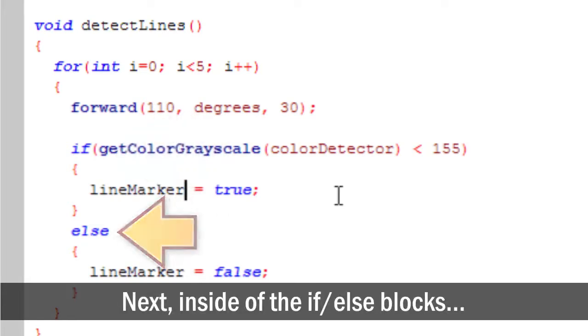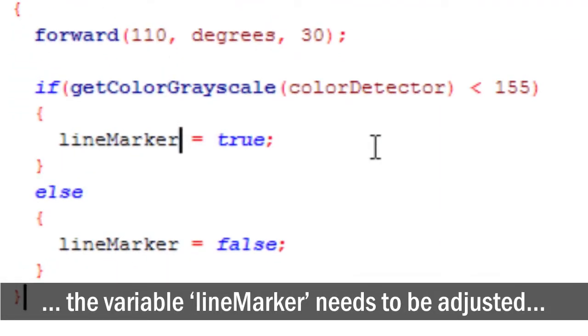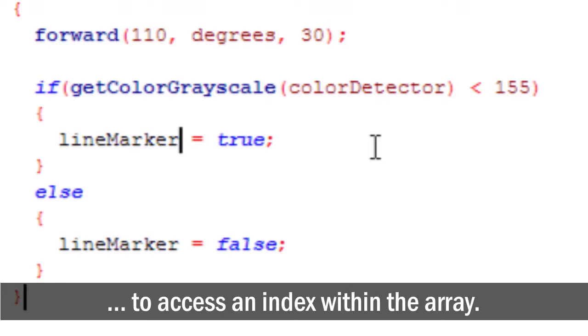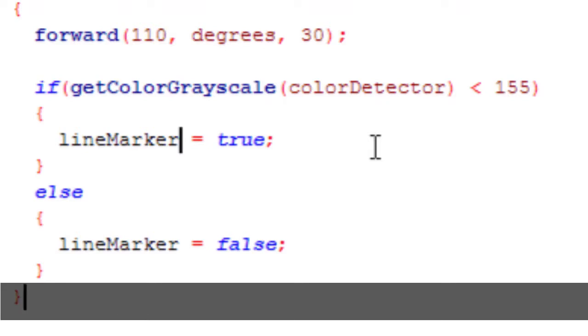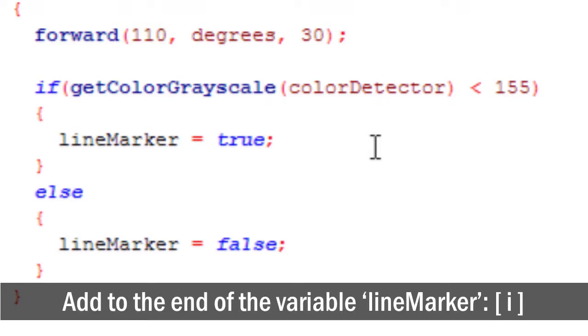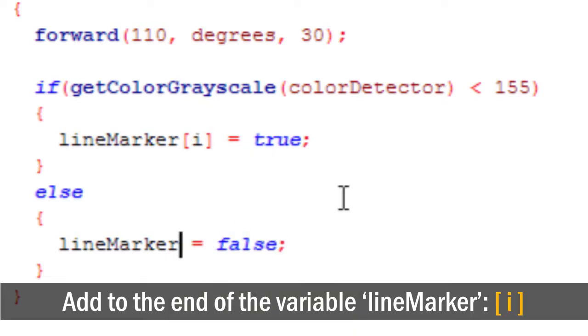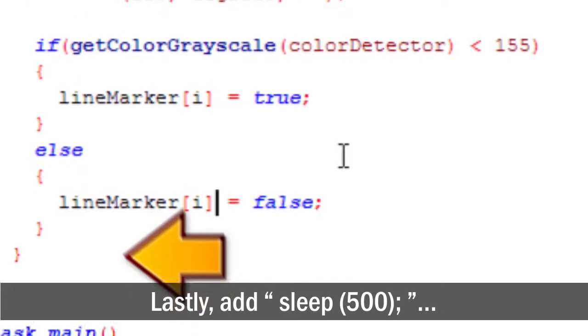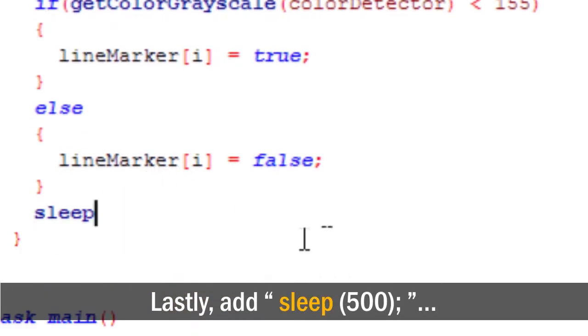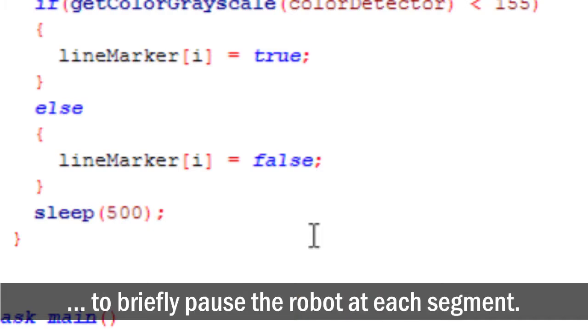Next, inside of the if-else blocks, the variable line marker needs to be adjusted to access an index within the array. Add to the end of the variable line marker, square bracket, the letter I, end square bracket. Lastly, add a sleep, parentheses, 500, end parentheses, semicolon, to briefly pause the robot at each segment.